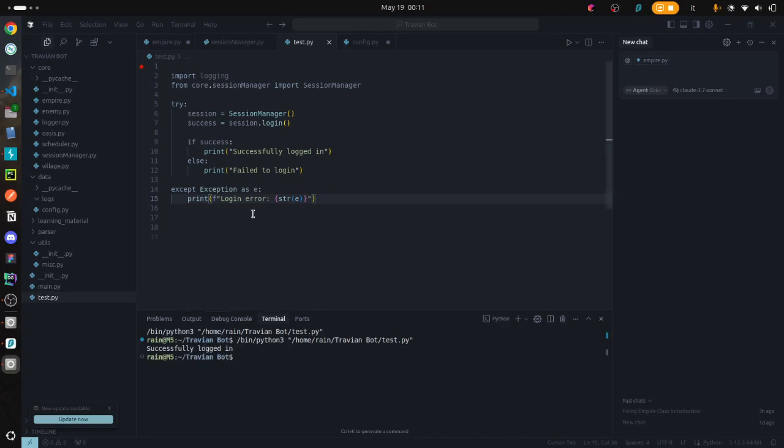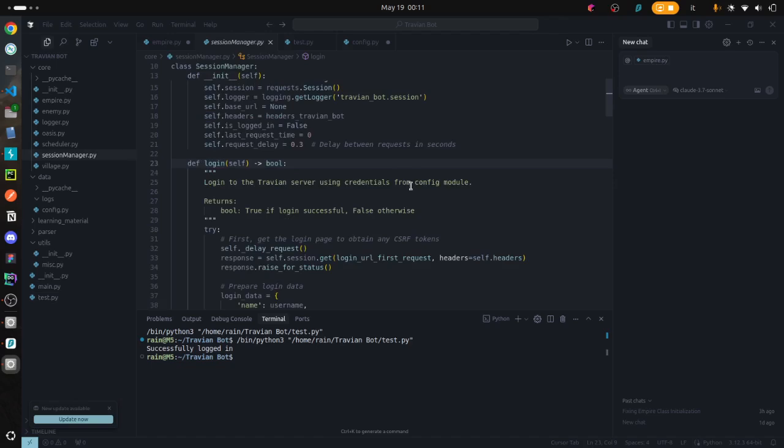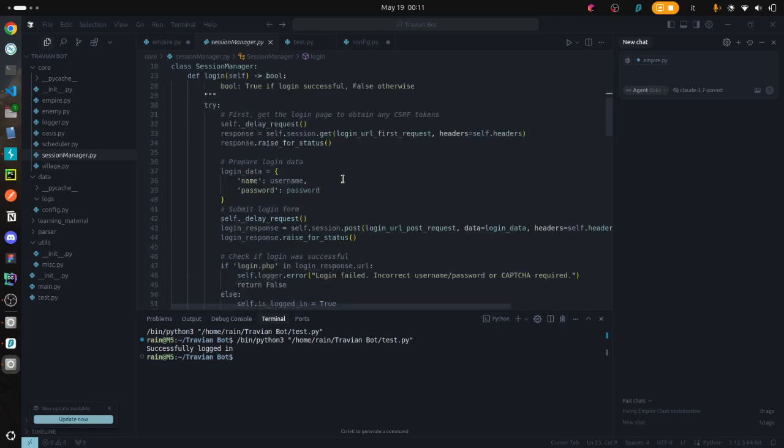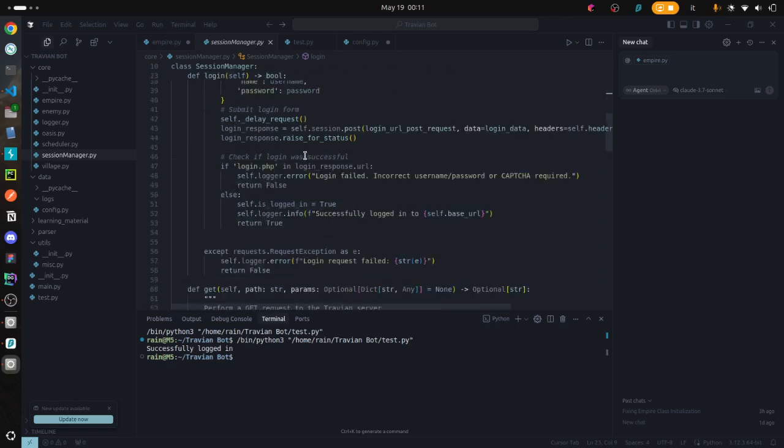Successful login. Okay. Interesting. So it means that the success variable was set to true. It means that this branch was executed, if login PHP was in the response URL. Okay, let's see what this response URL contains.